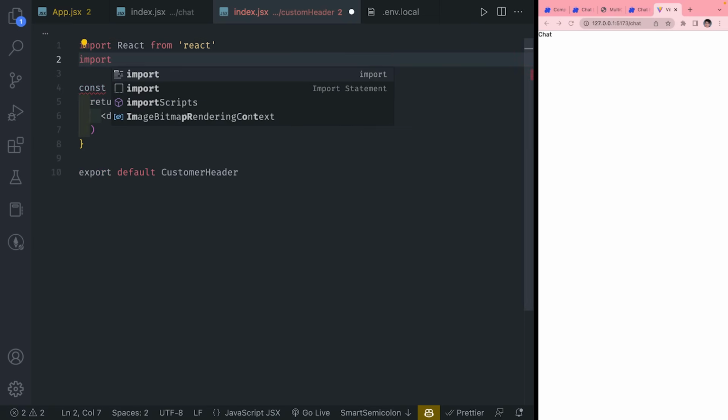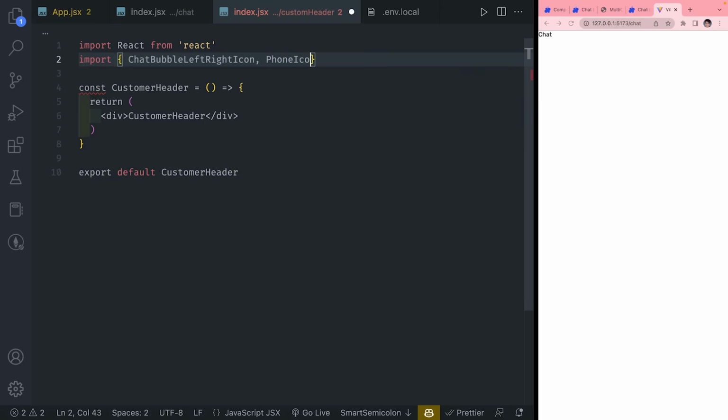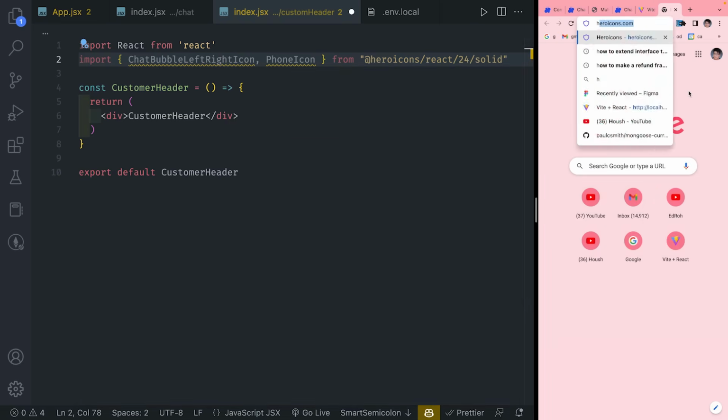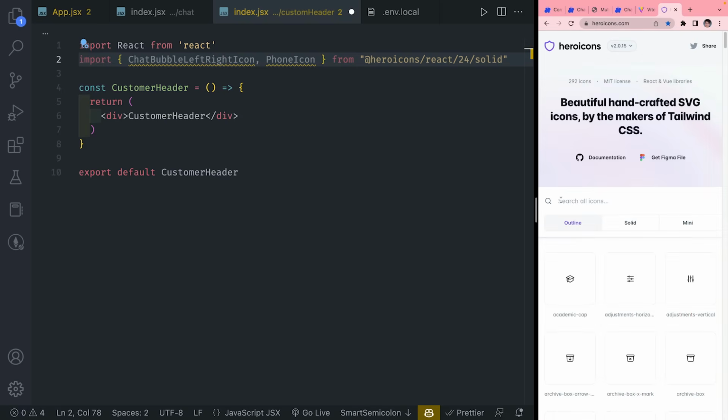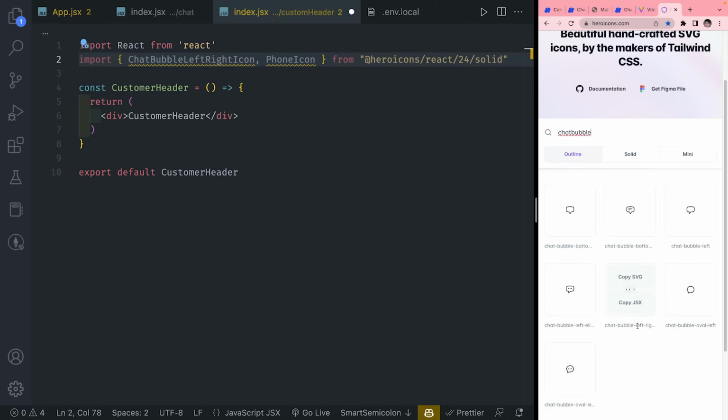Now we installed React Hero icons, and we're going to be using some of the icons that they have. So I'm going to use ChatBubbleLeftRightIcon and PhoneIcon, and we're going to grab them from @heroicons/react/24/solid. Where I'm getting this from is heroicons.com, and you can check what we're looking at over here. So ChatBubbleLeftRightIcon, I'm using this one right here.